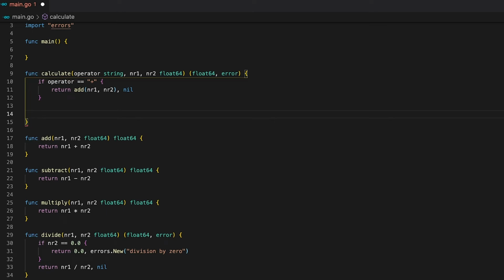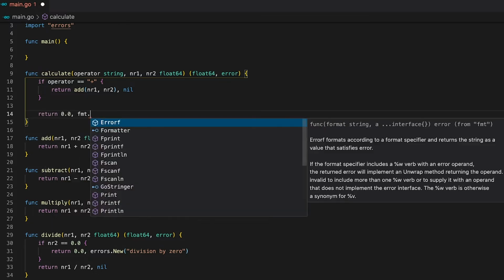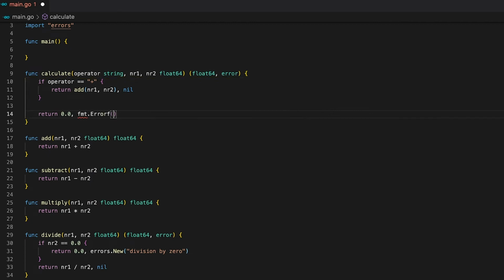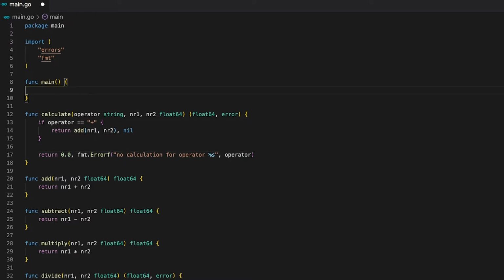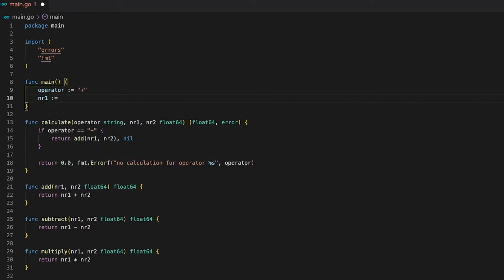For our calculate function to compile, we also need to return some values in case the operator does not hold the value of plus. So let's go ahead and return 0 as the result, and we should also return an error. That is because this line should only be executed in case an invalid operator has been passed. So we should also make sure that the error message is as expressive as possible. Now that the calculate function is finished, at least for the plus operator, let's go ahead and use the main function to check if it's working correctly.